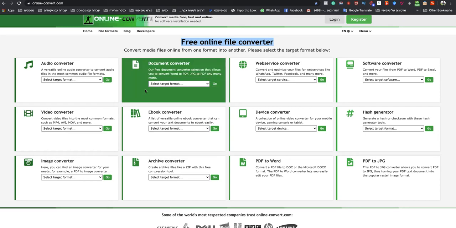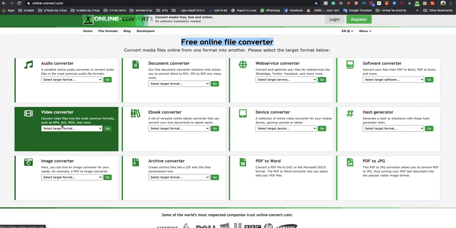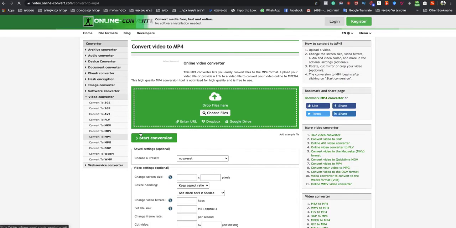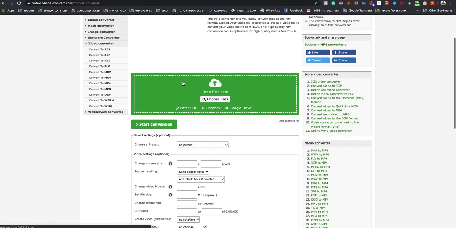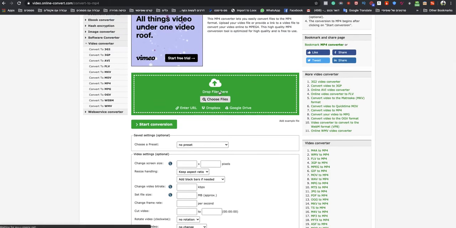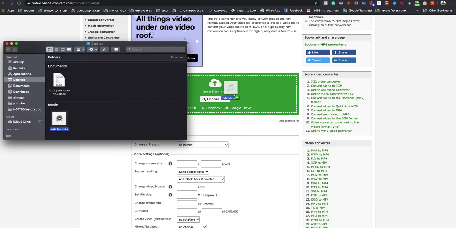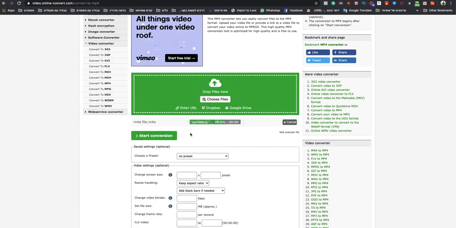So don't worry. You go here to video converter and you choose here convert to mp4. After that, you just need to drag and drop your file to the green box or choose file from your computer. I will drop my m4a file to here. When it finishes uploading, just click on start conversion.